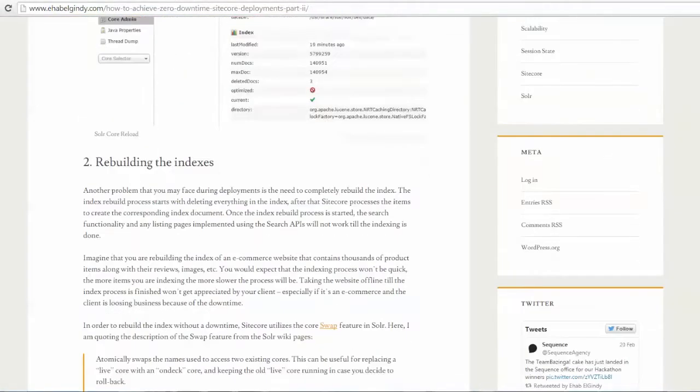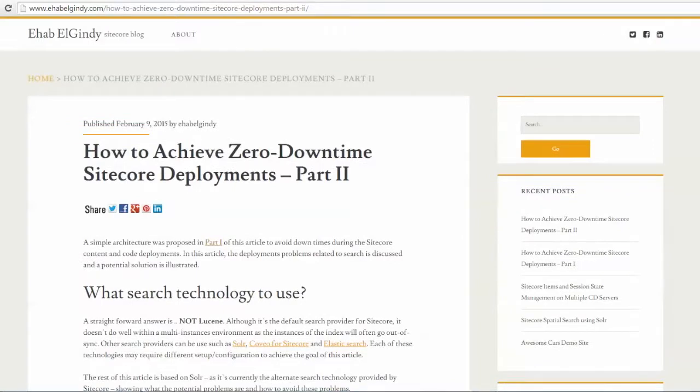We've all had to do deployments. We've all had varying deployments of having to bring Sitecore down to not bringing Sitecore down. I think this is a pretty good overall read. And you can see right there the words "not Lucene." So right there should be enough for you guys to want to check that out.